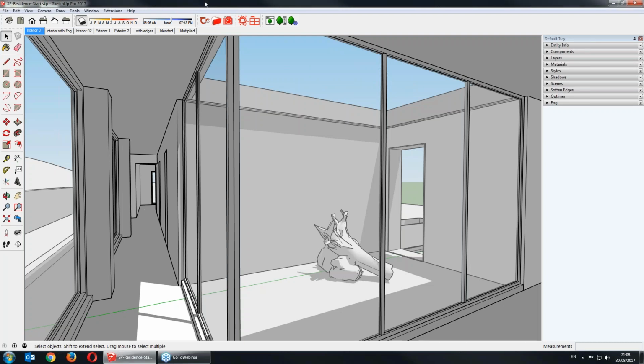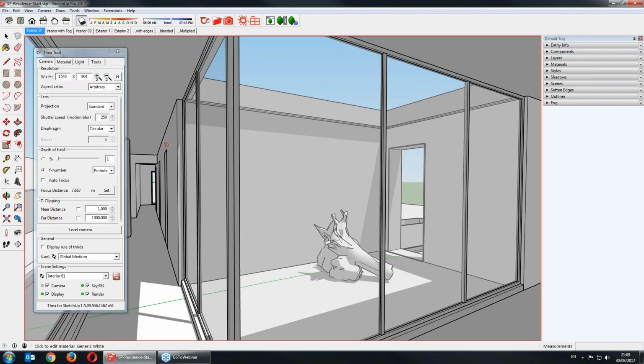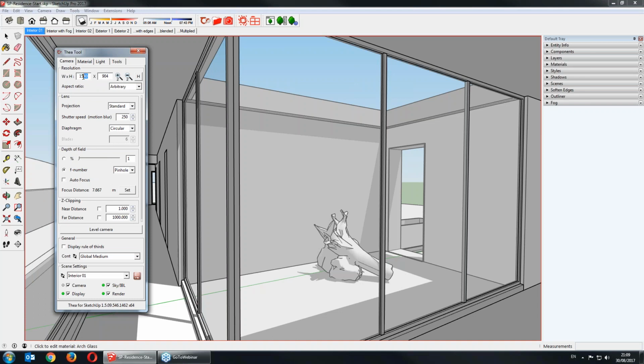I would like to say a few things about the interface, Thea for SketchUp's interface. The philosophy behind it is to keep it simple, like the philosophy of SketchUp. So what you see is only 3 icons. The first icon is the Thea tool window, which gives access to camera settings, the final resolution, depth of field parameters, among other things.